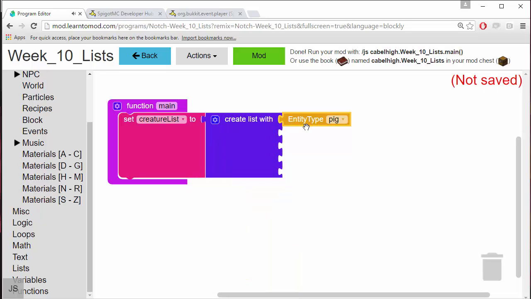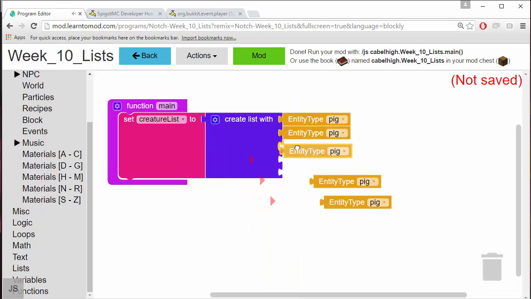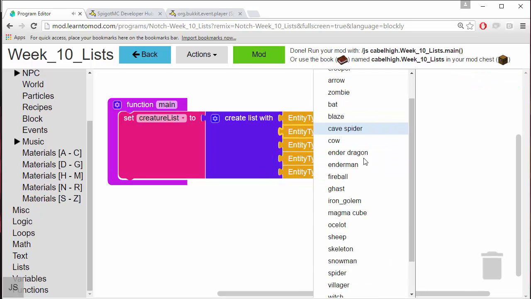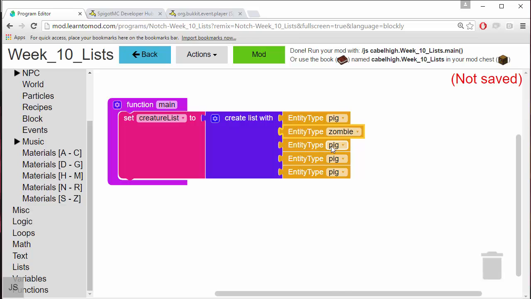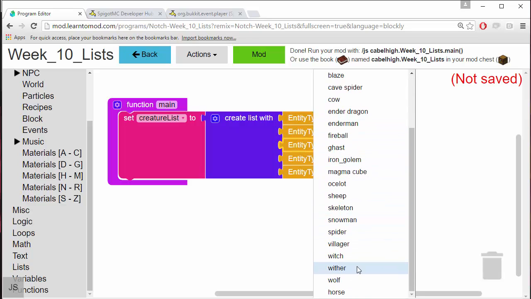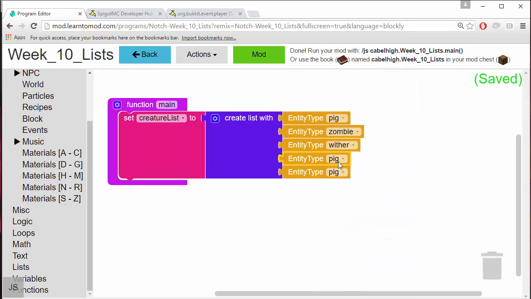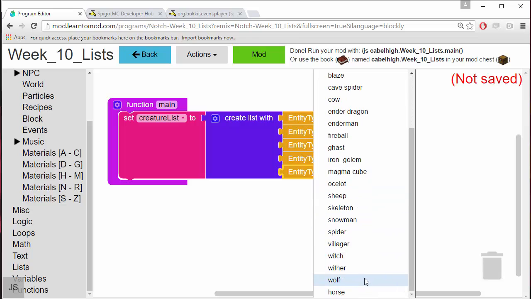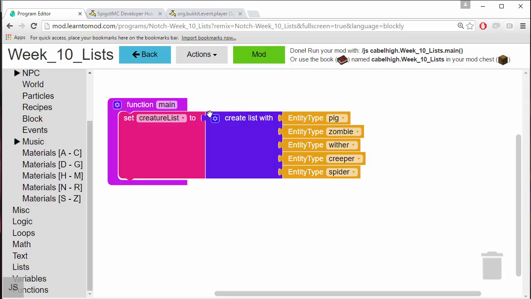So we want to have a pig and then 4 more. Let's say we want the pig to be the only friendly one. So we want to have zombies. We want to have wither. We want to have a, where's a creeper? Where is creeper? We want to have a creeper, and we want to have a spider. Spider, cool. So we have now just created a list that has a bunch of enemies in it.